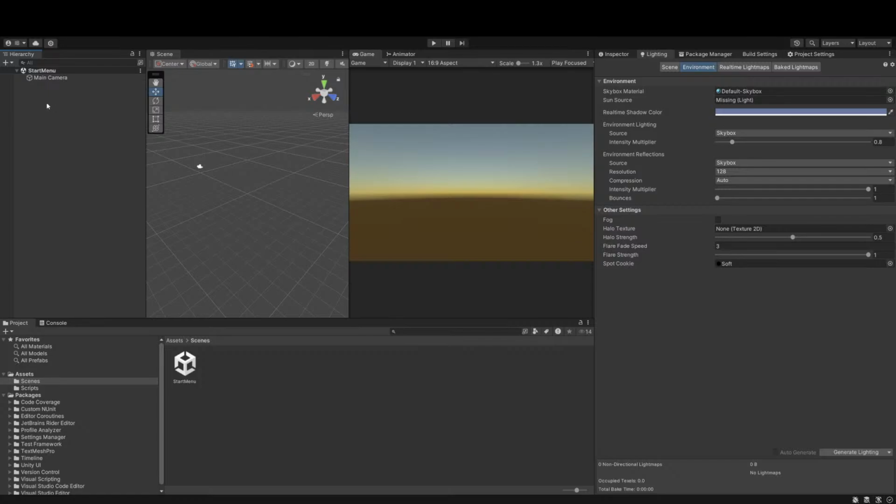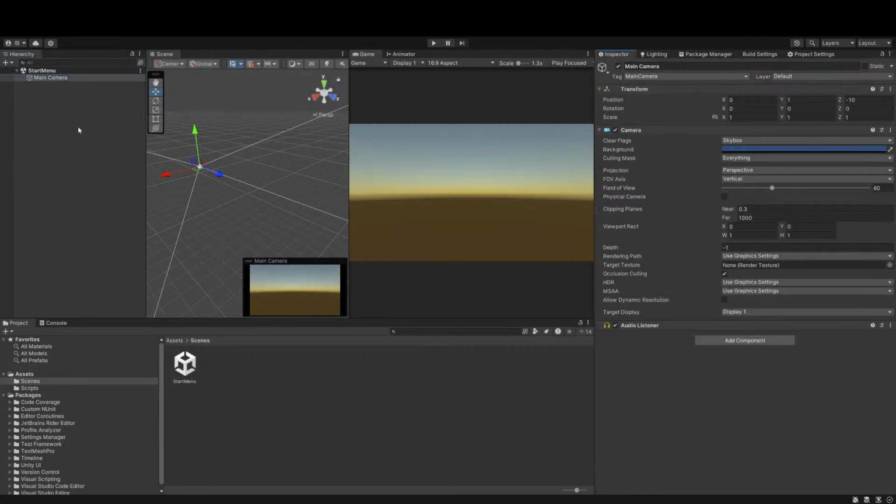So I tend to stay about 0.7 to 0.8 when I'm working on a development one. So start menu, we always need a main camera. This main camera has a, if we go back to the inspector over here, we can inspect an object, select it in the hierarchy and go here. Transform camera has a layer of default and a tag of main camera.